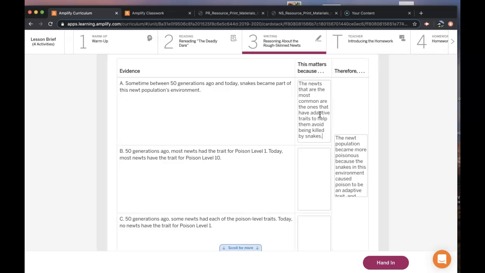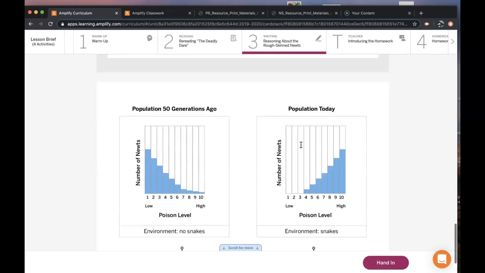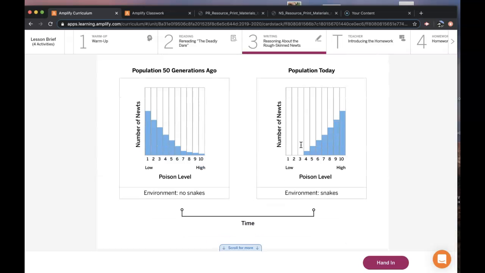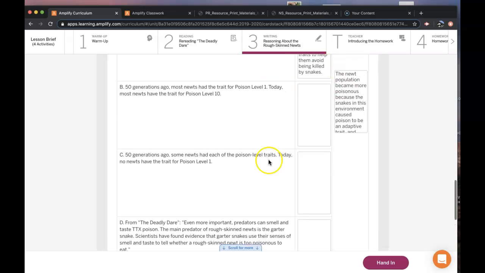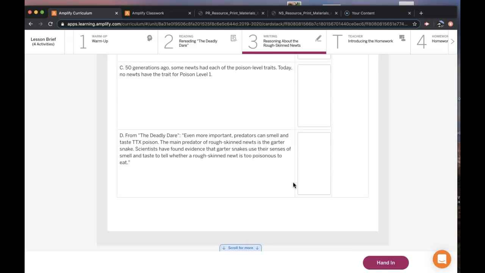So what you're going to do is you're going to complete the reasoning for the evidence B, C, and D. You don't have to start with B. You can start on any of these, but you need to complete all of them. And at the bottom here is a histogram showing the change of the distribution of the traits over 50 generations. So complete the reasoning for B, C, and D, and then make sure to press hand in when you're done.